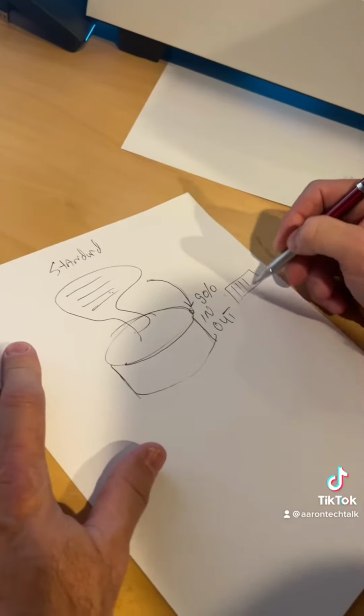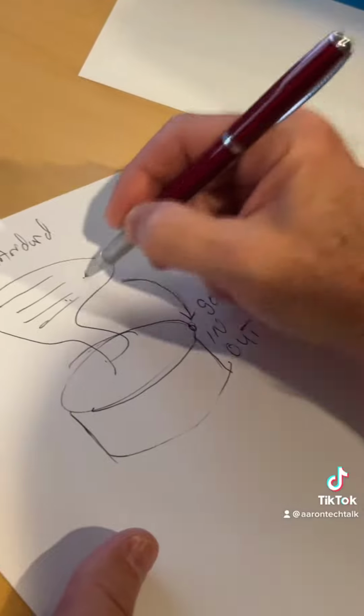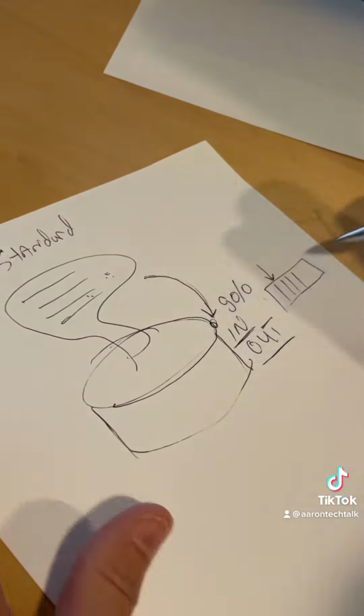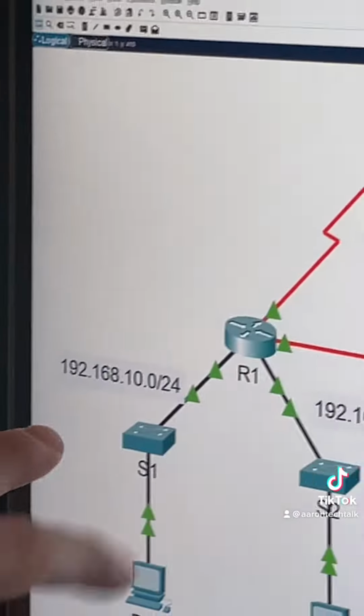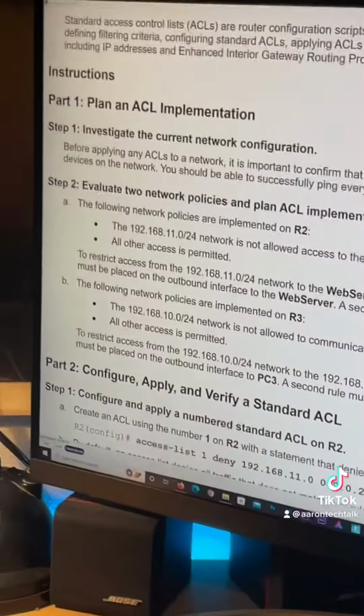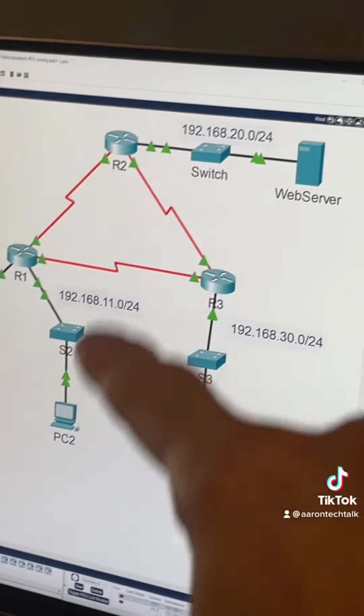In a packet header, you have a lot of fields. The source IP address is the one that's getting interrogated by this ACL in the inbound direction or the outbound direction. First objective is to disallow the 192.168.11.0 network to communicate to the web server. One other thing is allow other access to the rest of the network.